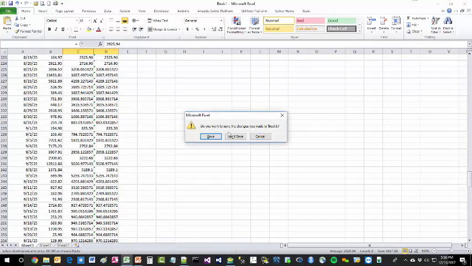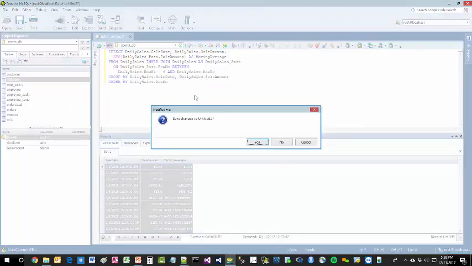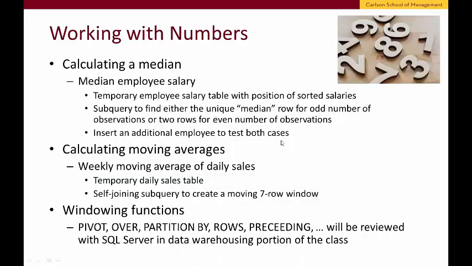I'm not going to just discard this Excel file. Let's see what's next. Clean this up, switch back to the presentation, and pause.